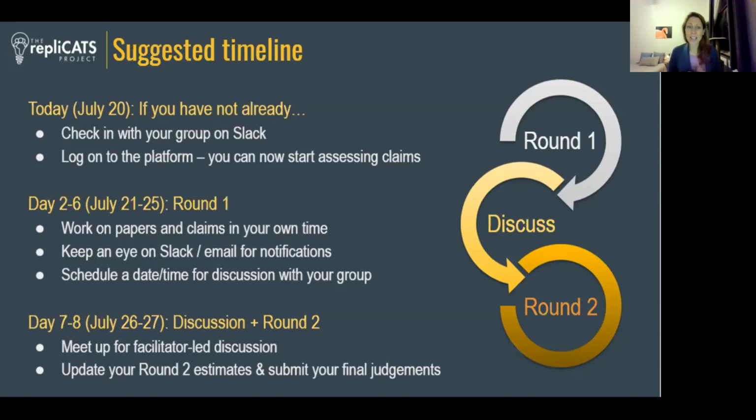And then in the coming days, you can work on those papers in your own time. So for your round 1, that's you working on it privately. It's a good idea to keep an eye on Slack or email for notifications, especially around scheduling a date and time for your group discussions. We do recommend that you set that time early on so that you have a deadline to work towards to make sure you get those round 1 judgments in.